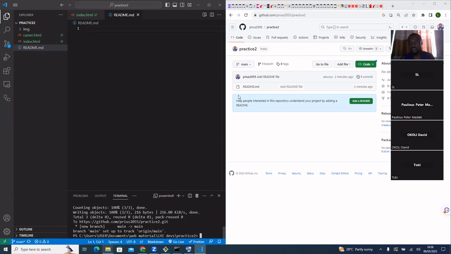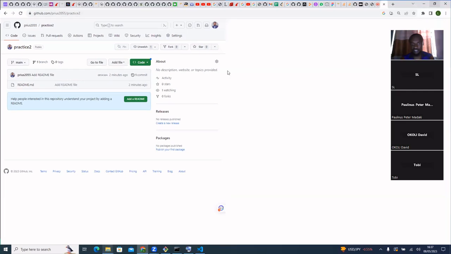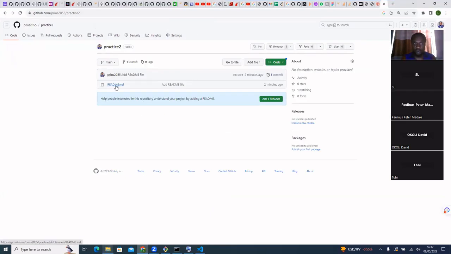But you might have a question. So far, we only have this readme file shown. We don't have this carrier.html, index.html, and this image folder. Can you see what happened? We don't have the others here. We only have this readme file. Are you seeing it? Yes, sir.